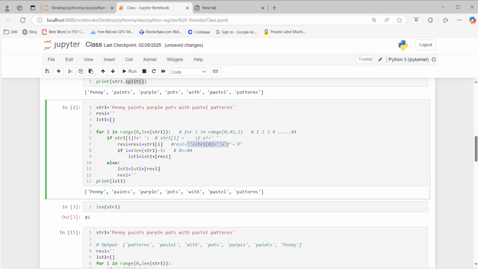So what was the last value of resi? The last value of resi was capital P, plus str1 of 1. str1 of 1 is nothing but your small e. So it becomes equal to Pe. Okay, then what is the value of I right now? The value of I right now is 1.